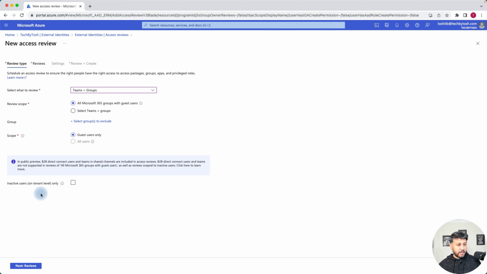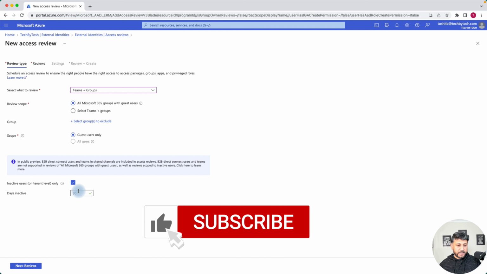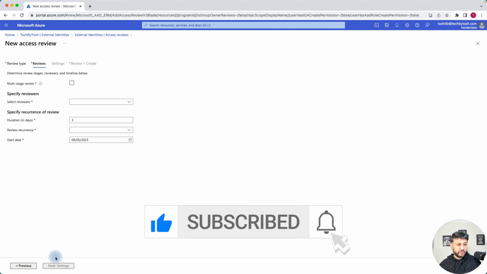Okay, so we can further select this option, which says inactive users on tenant level only. When enabled, only users that have been inactive since a specified date will be included in the review. So you can further restrict it as well, right? If we click on that, we can say if the users have been inactive for a number of days, which you can obviously change. We do want to do that because we want to have a look at what users and how many days they have been inactive. So we select that option, 30 days is fine, and we click next reviews.